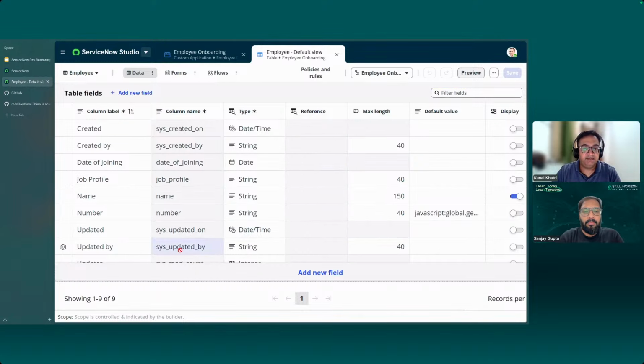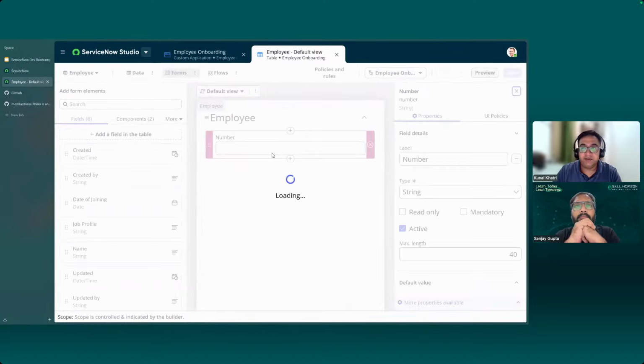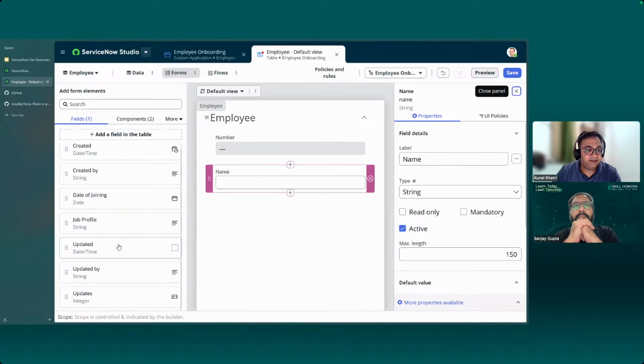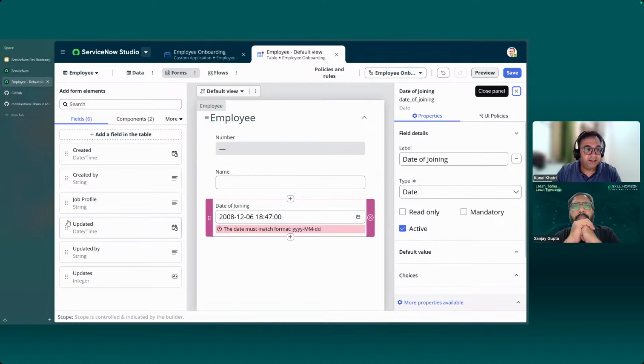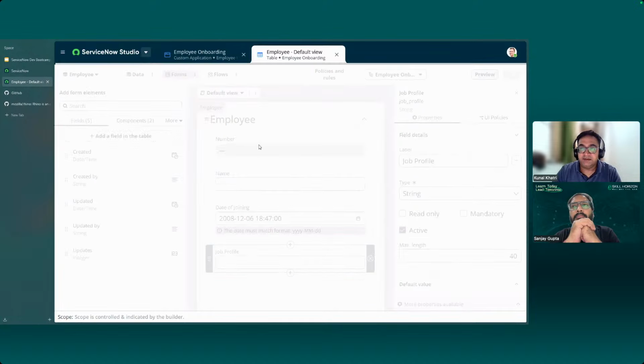And we have added this. Now let's go to forms. We can modify how the form looks. For example, it only has number, but we obviously want this number to be a read-only field, and we will add name to it. And then we'll add date of joining, and we will add job profile to it. We'll save this.